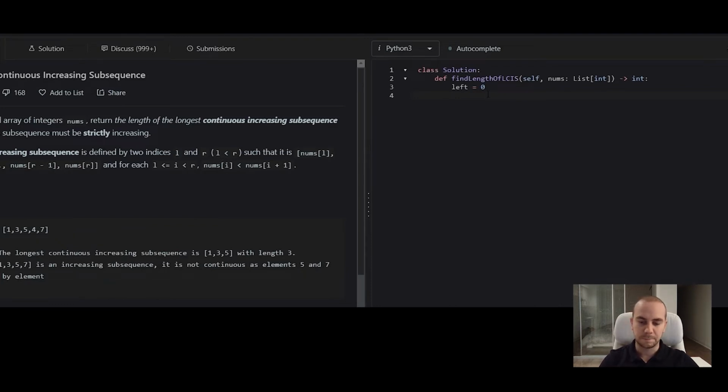But before we do that, let's also define our variable for the longest subsequence length. So that's basically the answer we're looking for, and I'm going to initialize this with 0. All right, so now we're going to write a for loop that's going to move our right pointer.